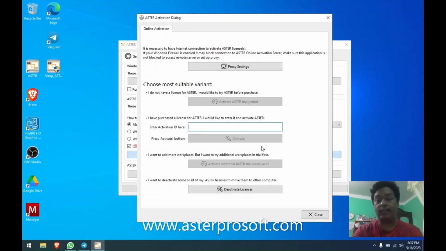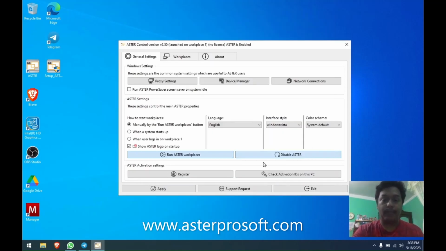Furthermore, if you require an additional trial license, let's say you want to try 4 workplaces when you only have 2 workplaces and you have already used up your trial workplaces, then send us an email requesting a trial license so that you can try the additional 2 licenses before purchasing, and we will comply. Okay, so let's move on.